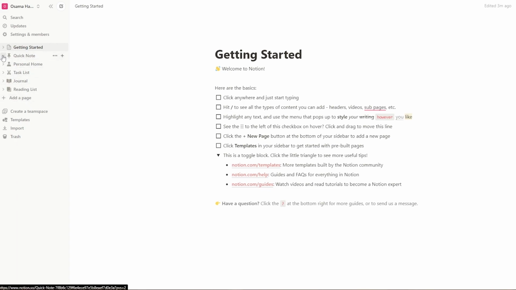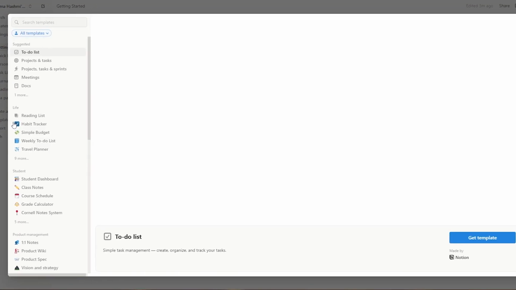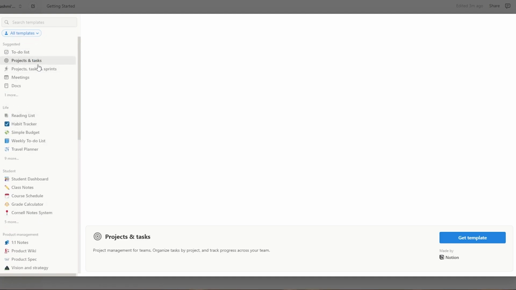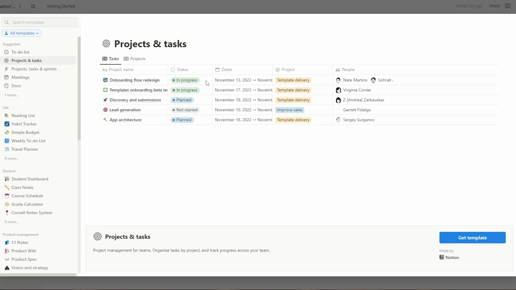Now we already have some quick notes over here, some personal home, a task list, journal, reading list, and all of that. So you can use this template that is already made, or you can click on the template option and select what you want. Over here you can see you have projects and tasks. This is a template that you can use as well, and this is how it's going to look.